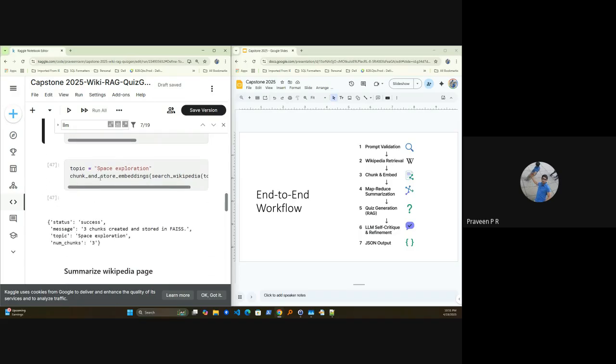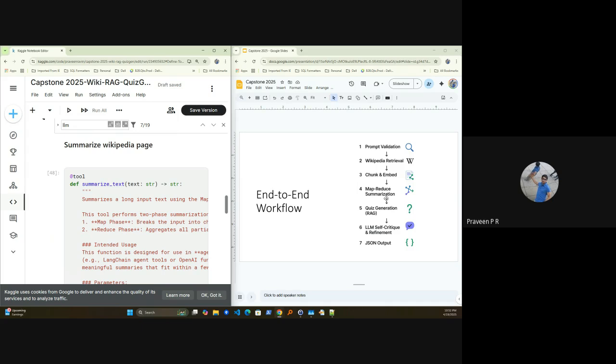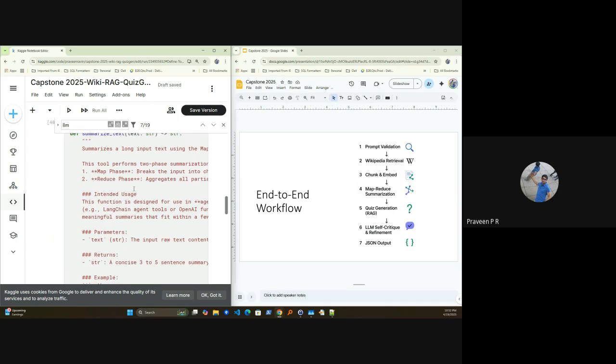And then when you run the chunk and embedding, it also returns a JSON response indicating if the operation was successful and how many chunks were created and so on and so forth. Next is the summarization. Here we have spent a good amount of time to make sure we get a very concise yet relevant summary.